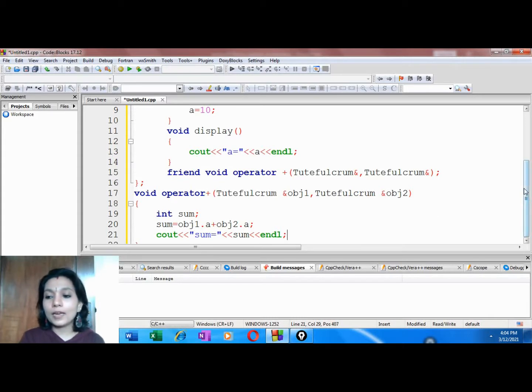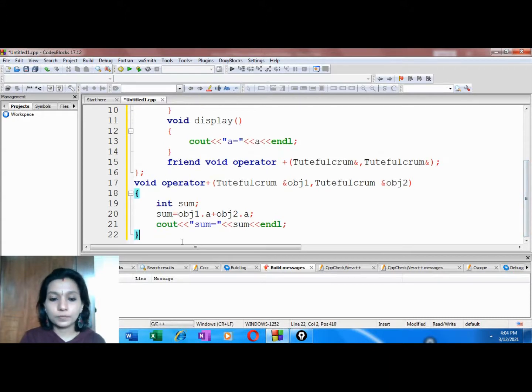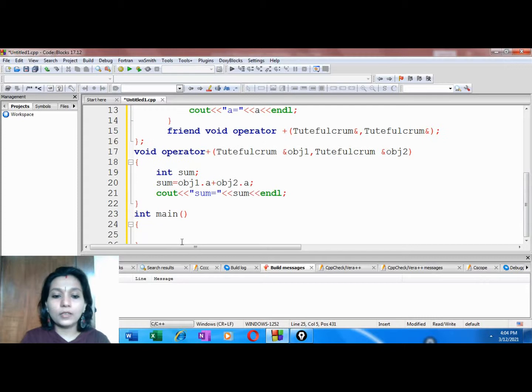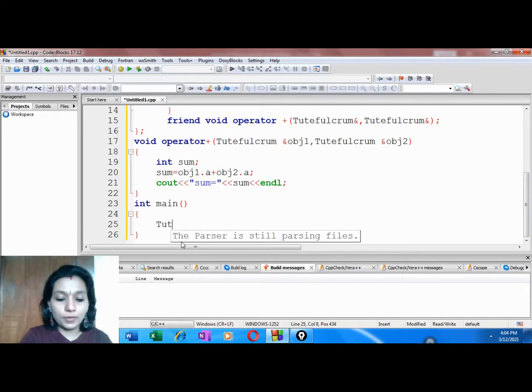Now let's add the main function and let's invoke our class by creating the objects to it. So we are creating the objects within the main. So we have one more object here.